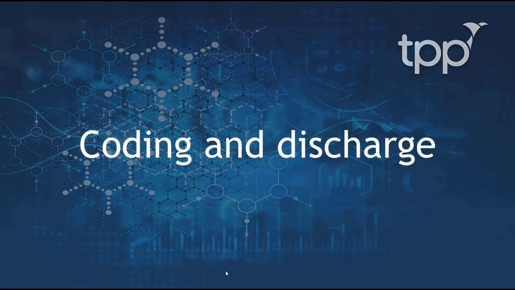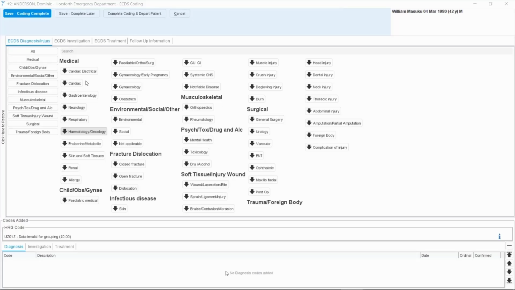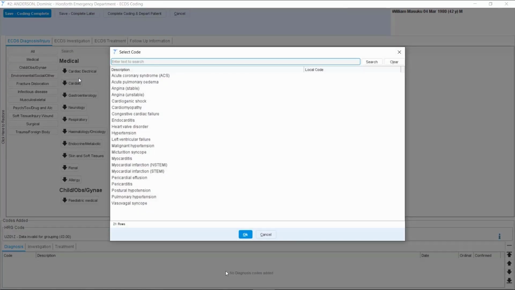Coding and discharge. Prior to departure, we can input ECDS coding via coding templates. This ensures that we have a quick, easy and efficient method to input our codes.